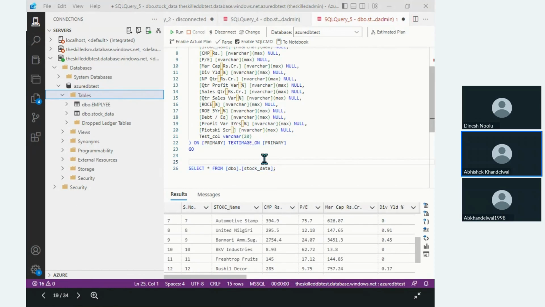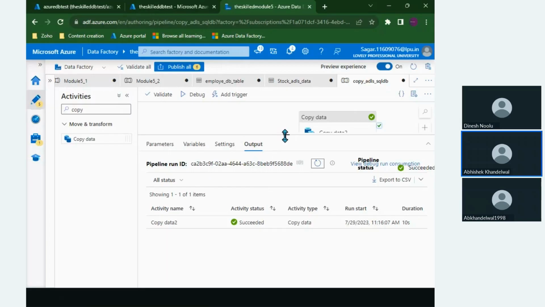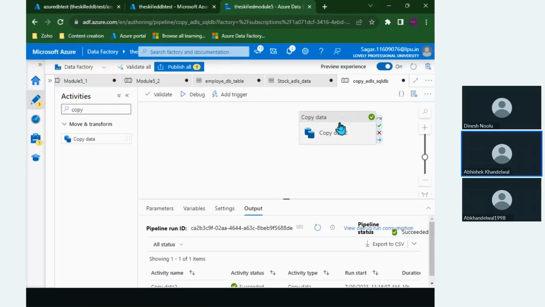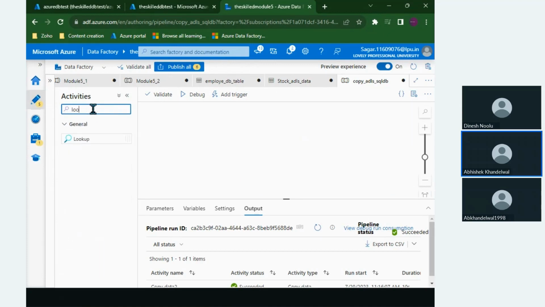Coming to the rest of the activities, we have the lookup activity and the stored procedure activity. The lookup activity is used to retrieve data from a data store. There can be multiple scenarios where you want to fetch some required data from our data store and use it further in child activities. So let's see how lookup works.